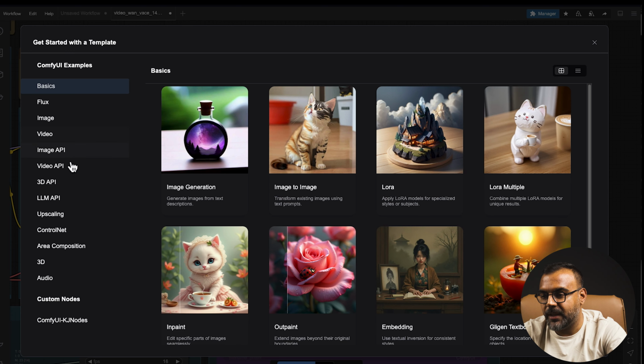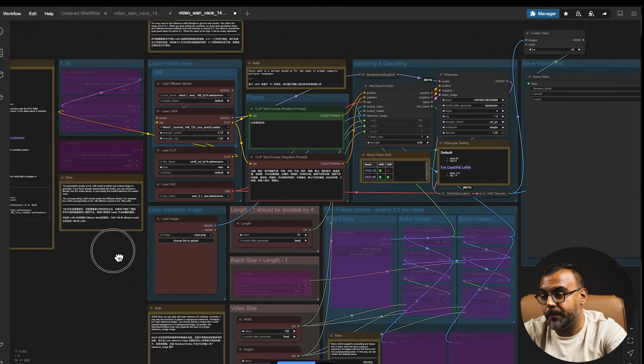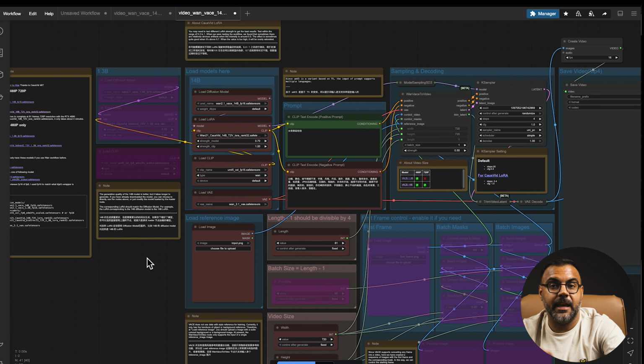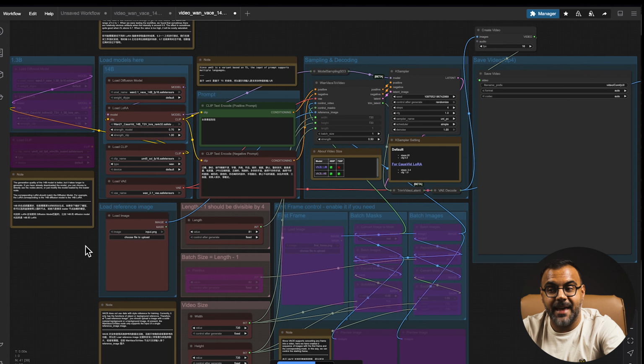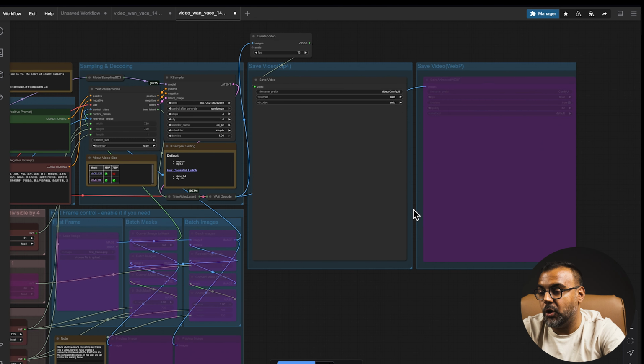If we go back to browse templates, we can now see that there is a WanVace image to video. And this is where we start to take in the reference images and start to output a video from it. This works off of the same base as the text to video. So we've got our model loaders over here, our prompts over here, the sampling and decoding happening over here. All of that is the same so far. And then the video outputs are saved over here.